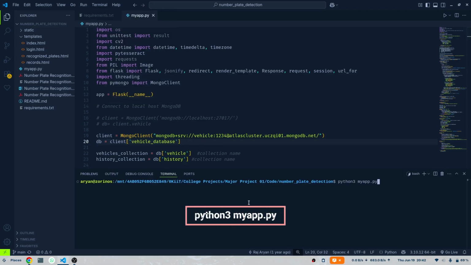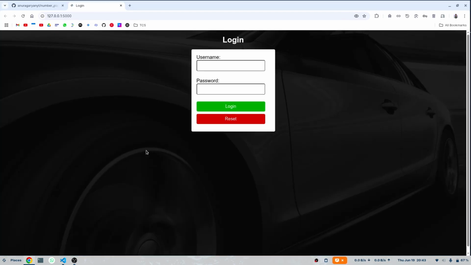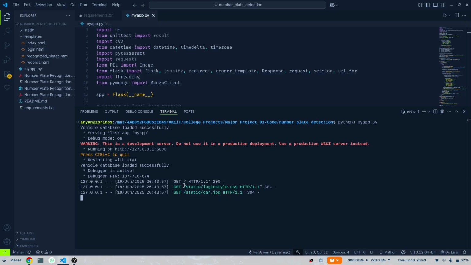Open terminal, run the code. Open the localhost link. If there is any error, it will show in the terminal log. In this case, there is no error, database is loaded successfully.